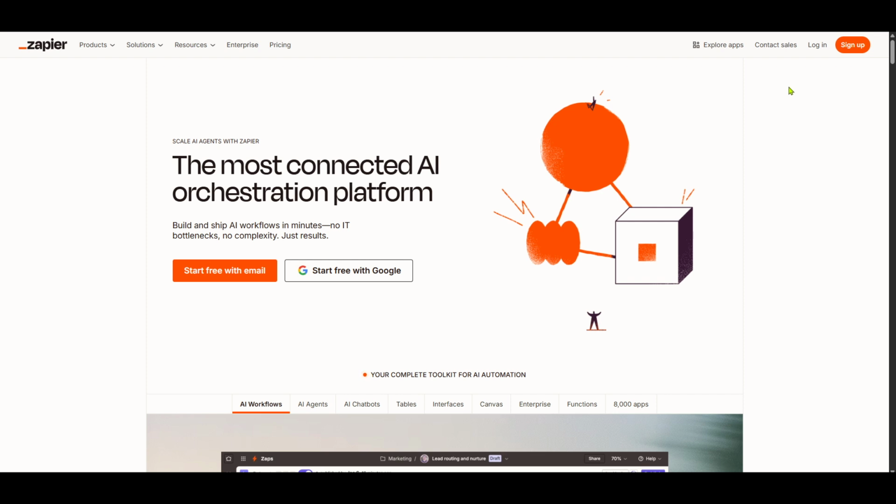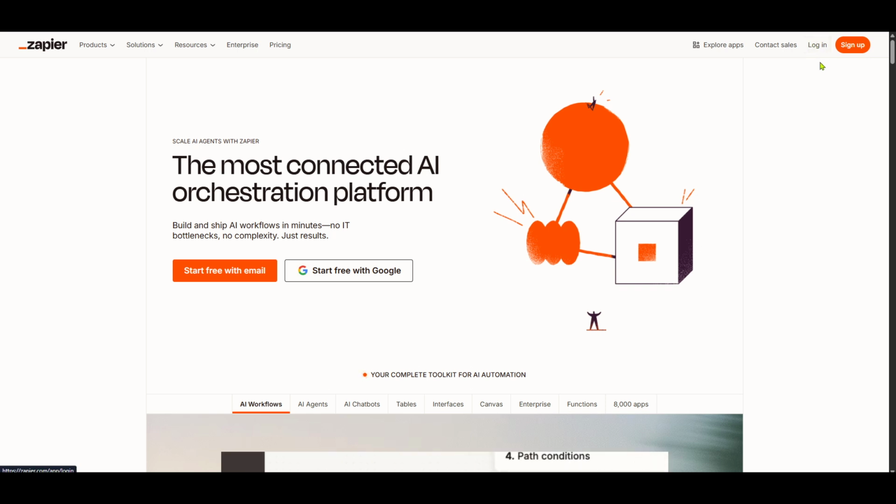It's usually at the top right corner of the page. Click on it and log into your account. If you don't have an account yet, you'll need to sign up. It's a quick process and definitely worth the few minutes it takes.